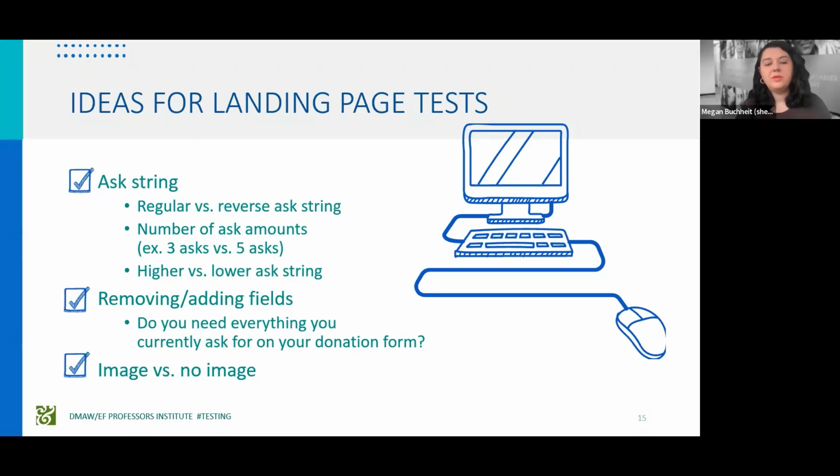amounts. We frequently see that for people who are new to an organization online, it works better to use a lower ask string for them when we're trying to get them to make their first gift. But for repeat donors, we can use a higher ask string, and that helps boost their giving. And then another thing we focus on with landing pages is usually removing.